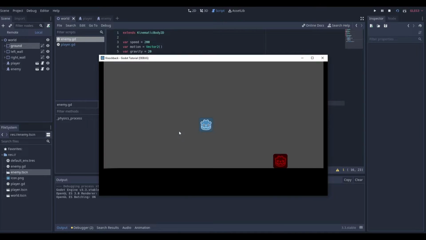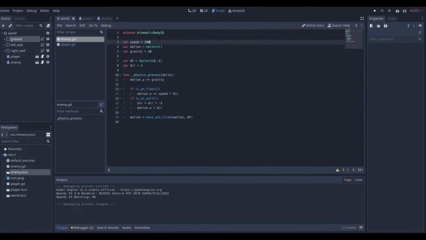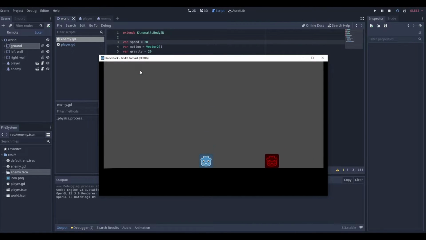So now if we play, it's going pretty quick. So we're going to turn the speed down, but you can see that it actually bounces off the wall this time, and it wasn't doing that before. So we'll just go to like 20 speed maybe. Okay, no, what? Let's fix this.